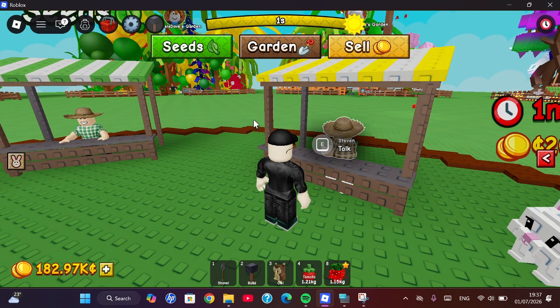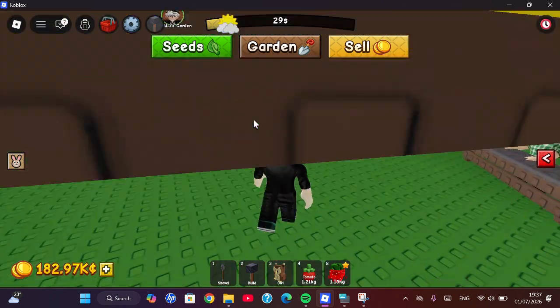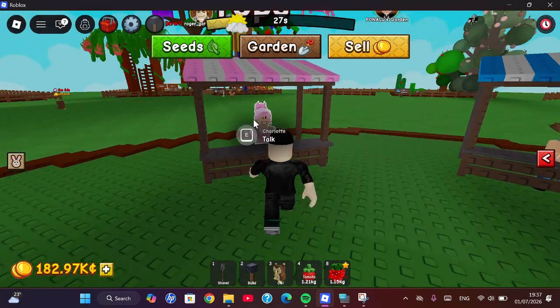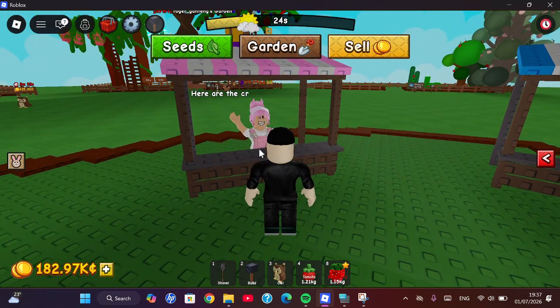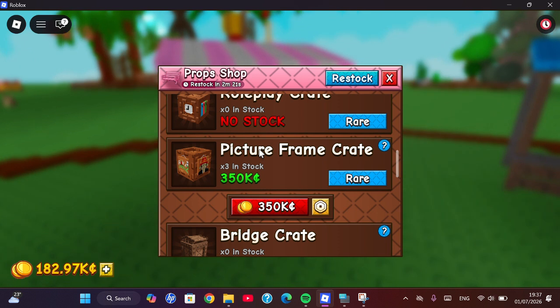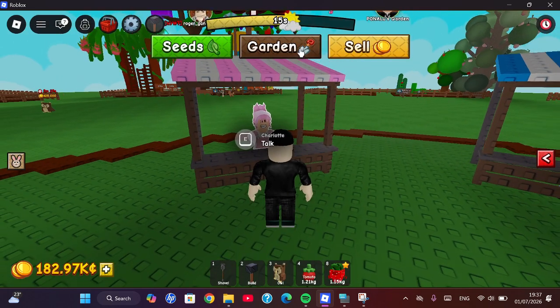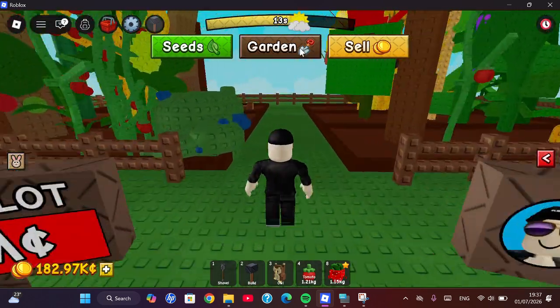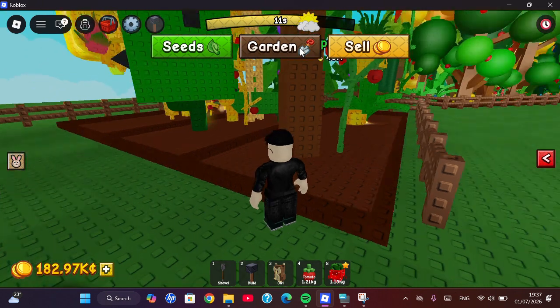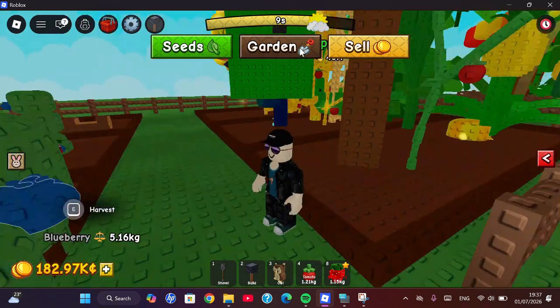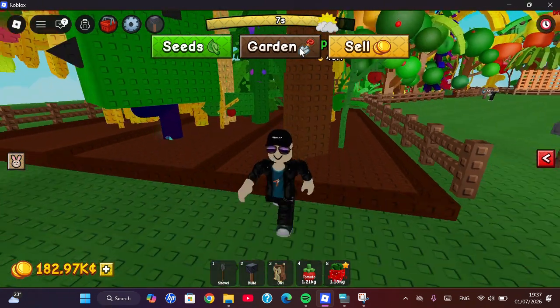First of all, if you want to get a picture frame, you need to go to this prop shop, and then you're going to buy the picture frame crate from here, and it costs 350k shekels. You can purchase it, and then you can go to your garden and open up the crate, and you will get either the small one or the big one or the mega one.